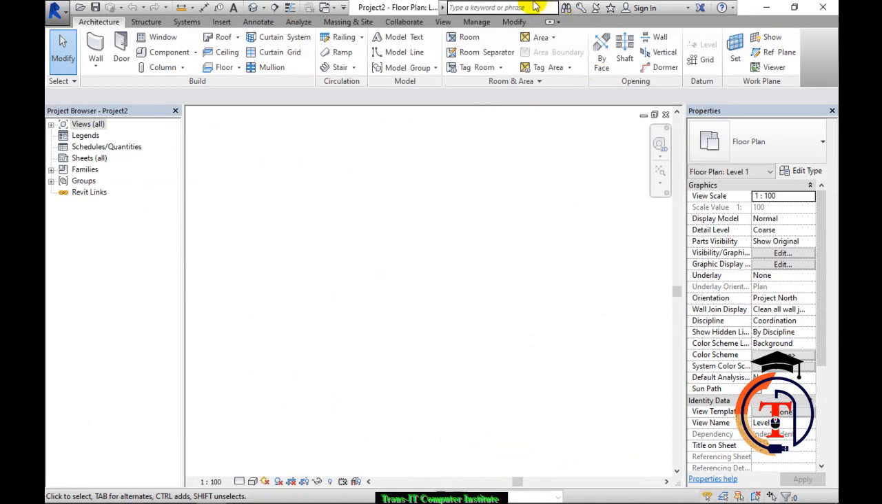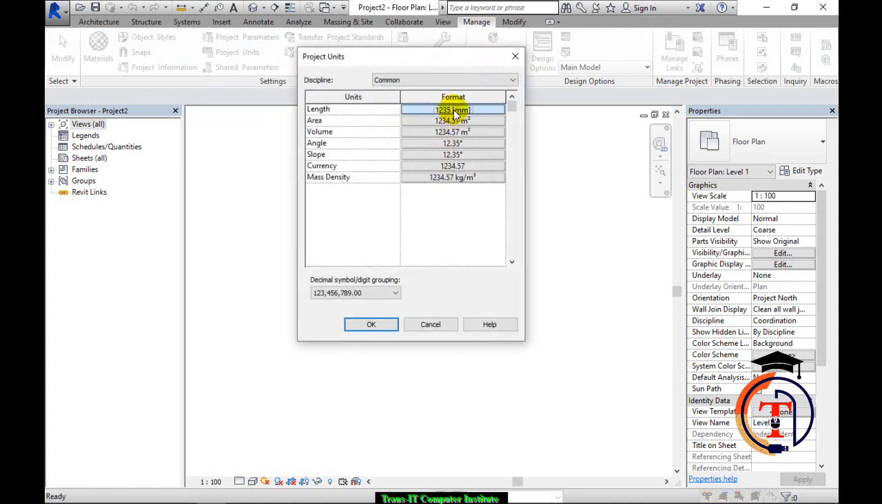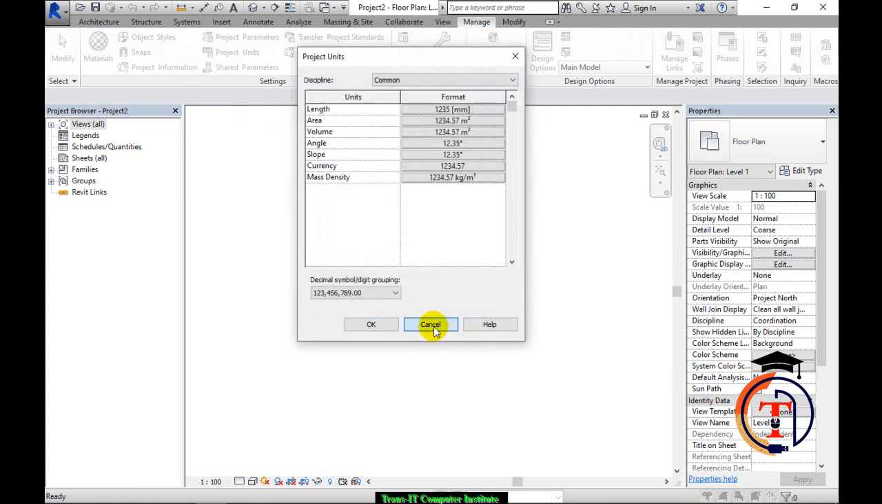Now all the dimensions are in centimeters, so you may change the unit. Unit change कर सकते हैं आप manage में जाके, project units में जाके. Now you can change it to the centimeter. Otherwise you may put it as mm dimensions.